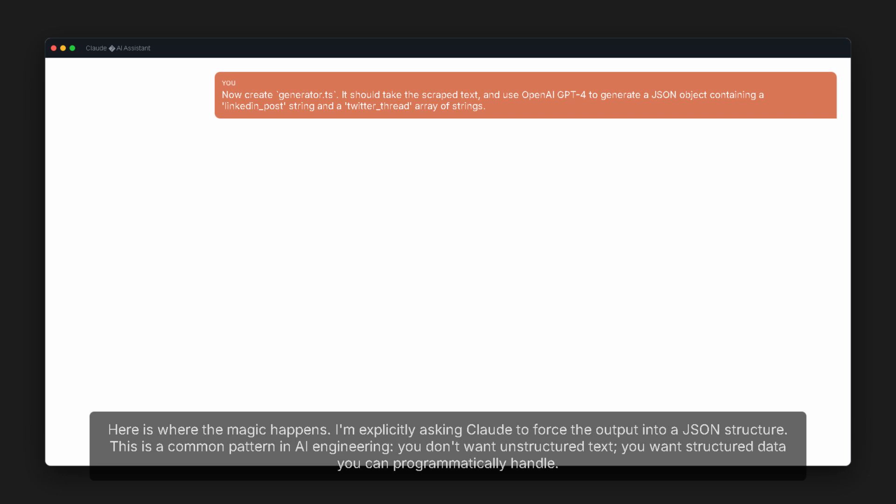Here's where the magic happens. I'm explicitly asking Claude to force the output into a JSON structure. This is a common pattern in AI engineering. You don't want unstructured text. You want structured data you can programmatically handle.